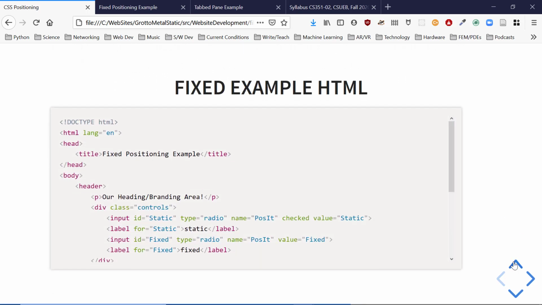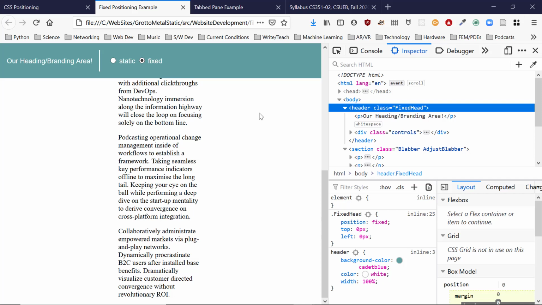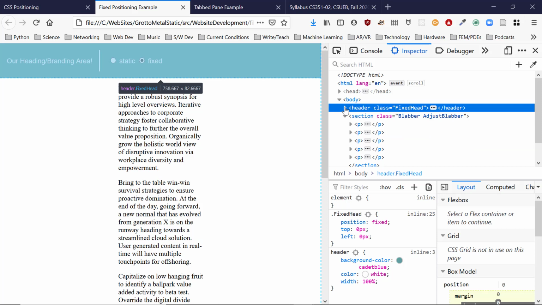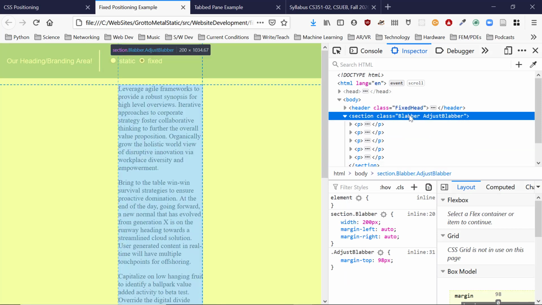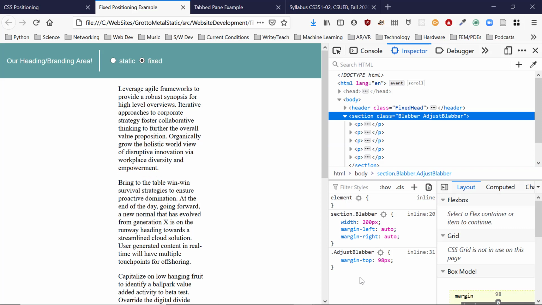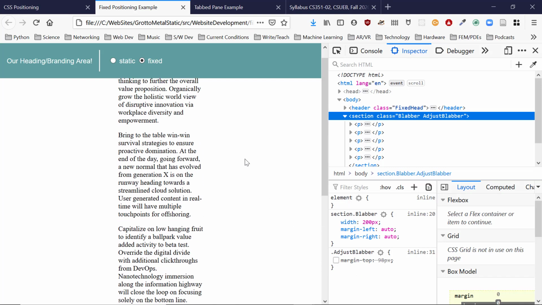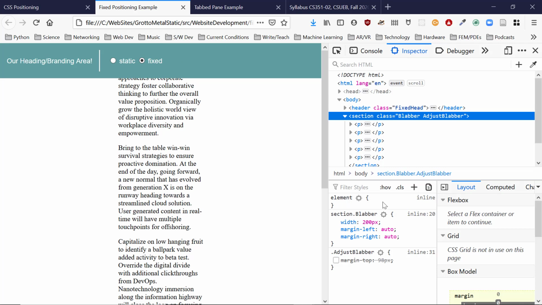Okay. Well, we've been staring at this fixed example, so let's go back here and see what I meant by that. Okay. Well, Professor, it looks just great. Oh, yeah. What's this? Blabber, adjust blabber. Adjust blabber is a class that has a margin top of 98 pixels. Wow, what's all that margin about? If I get rid of that margin, look. The top of all my text is cut off and is invisible underneath this header.